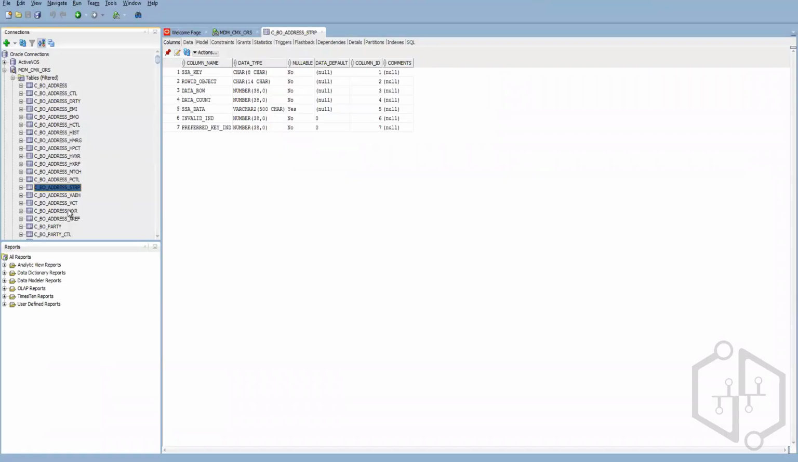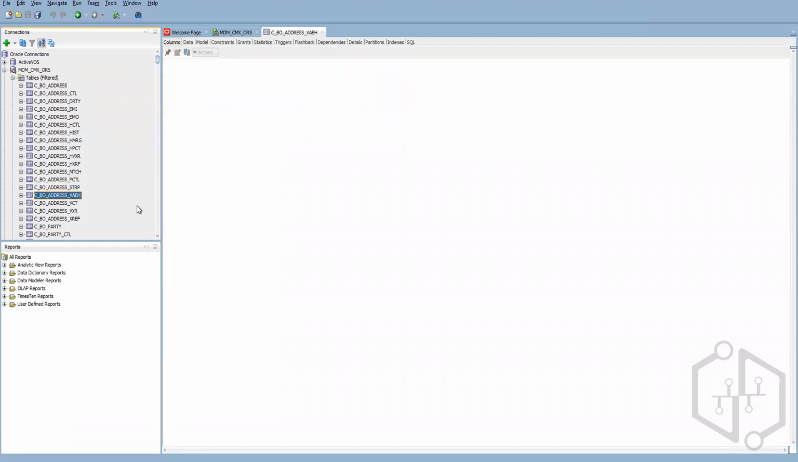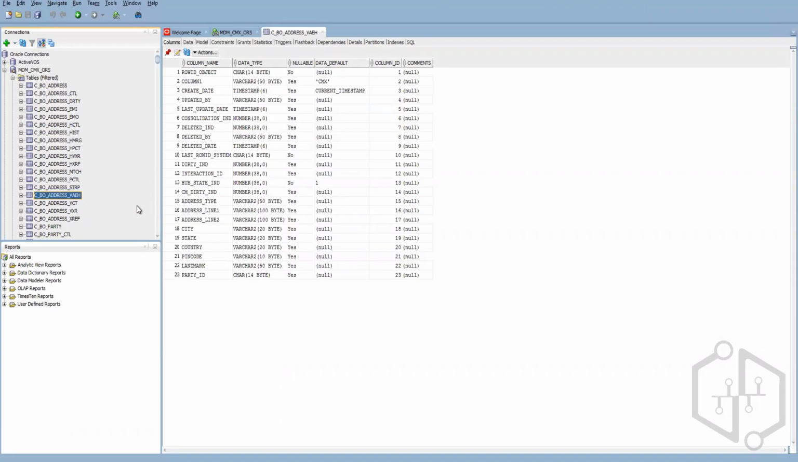Then VCT and VXR are for validations. This is a history table, which I have even less idea about, because this is something which I never utilized. A little bit less idea about it, to be very honest.